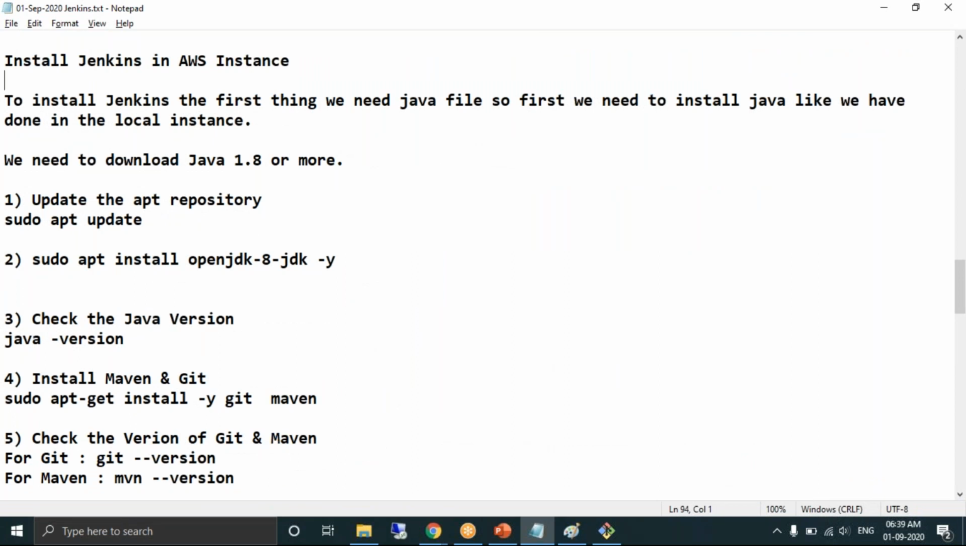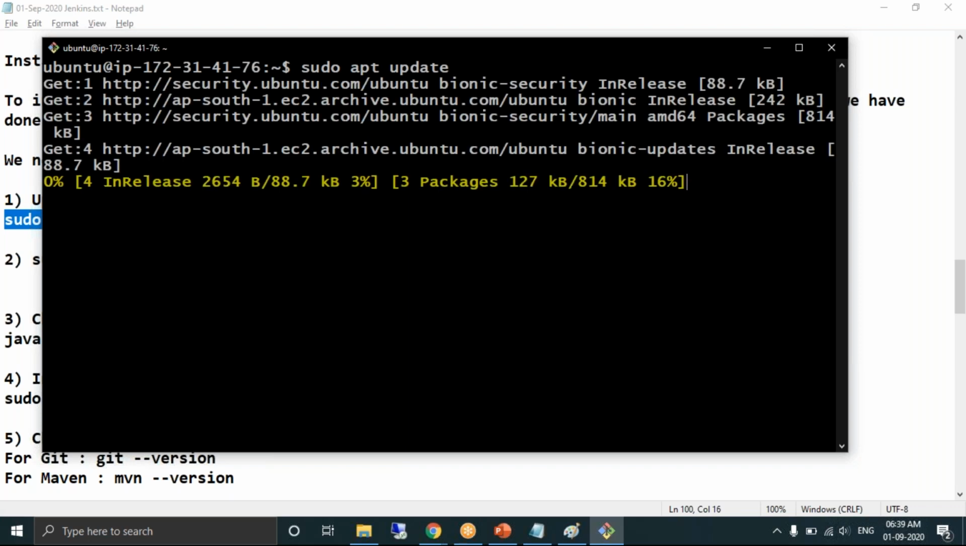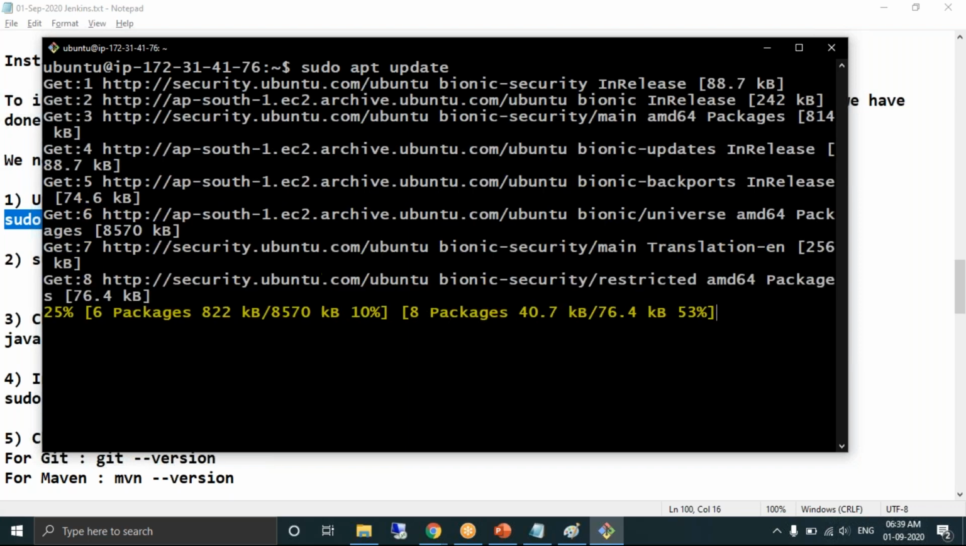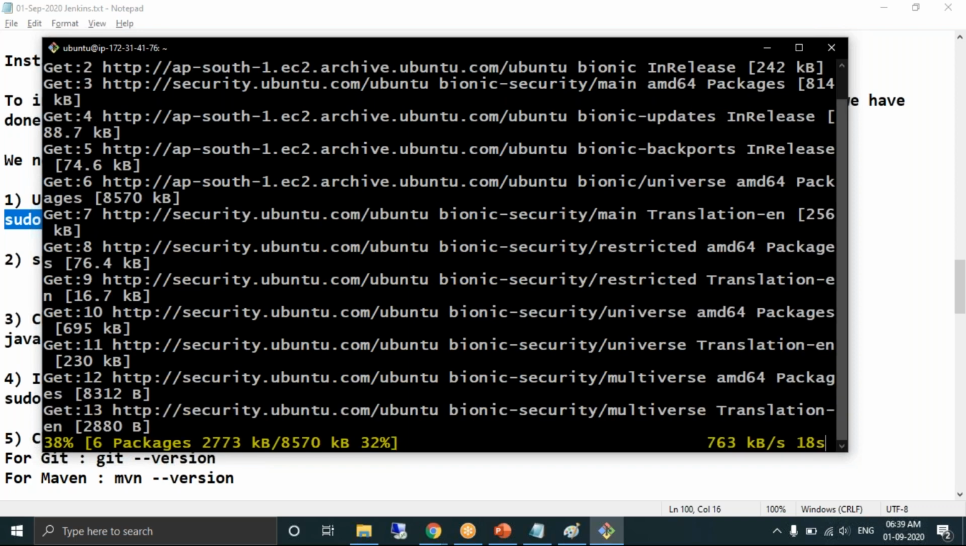Look at this. Sunil asks, can't we do it using PuTTY instead of Git Bash? Yes, you can do that, anything is okay. Updating the apt repository.